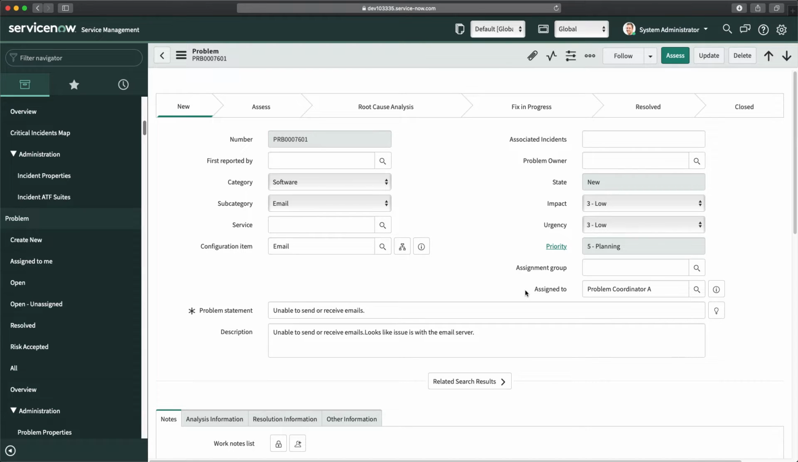For that, we have to write a display business rule. And at the same time, we also write a client script, because we have to use that data on the client. So in that case, the field name we have is assigned to. That's the field name we have. So assigned to is the field name.